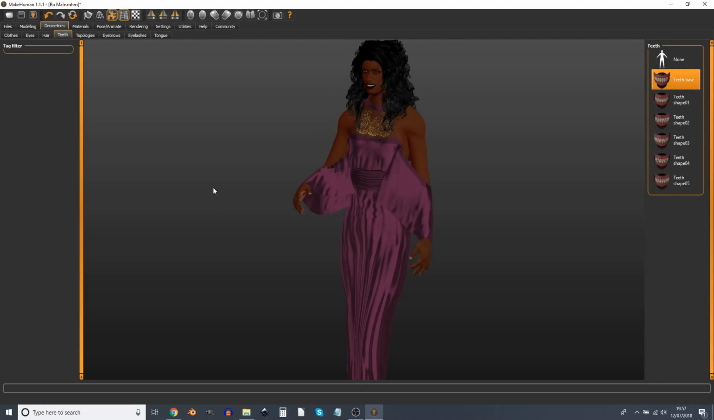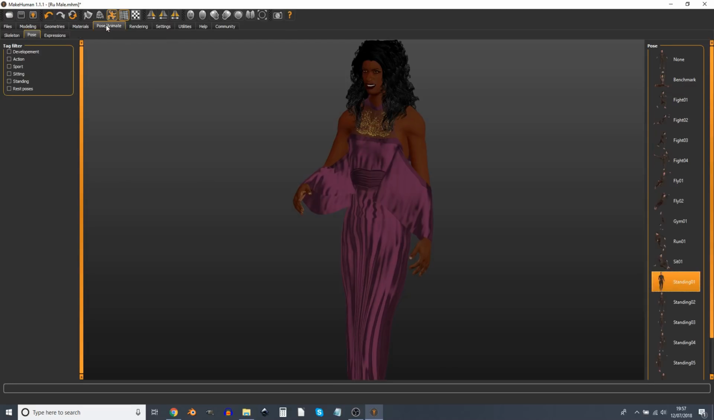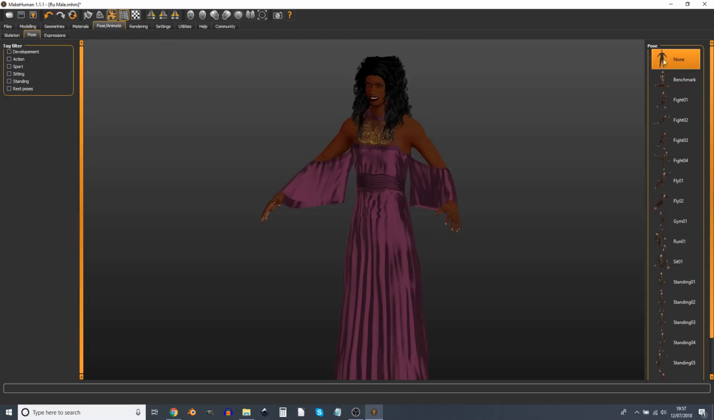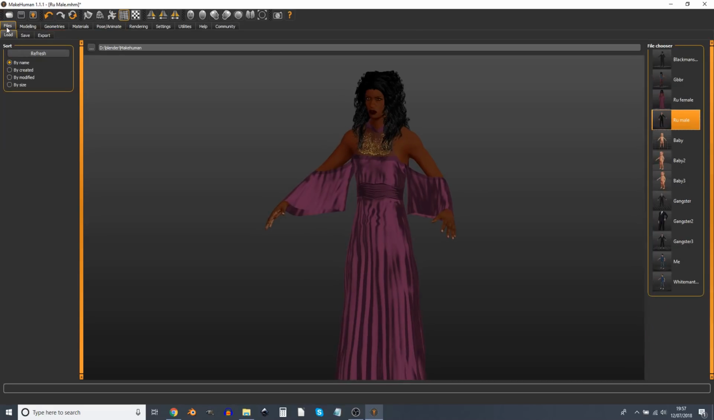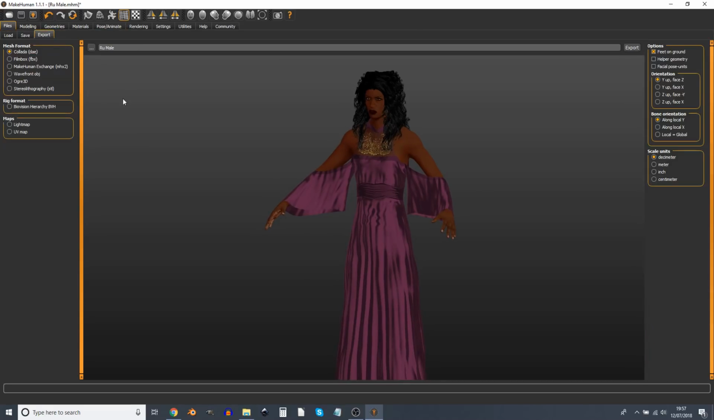If you prefer to design your character in a pose, just go to Pose Animate, and on Pose, scroll up and go None. And you'll need to do the same for expressions. Now you're ready to export. Files, export, and now, added to the list, we have MakeHuman Exchange. I bet you were wondering what MHX stood for. You may want to use meter rather than decimeter, but it's not a game changer.